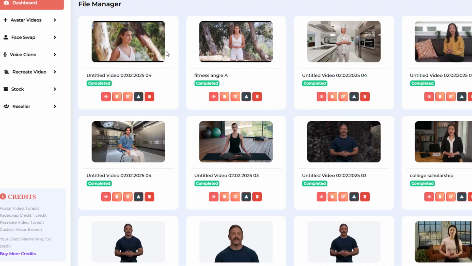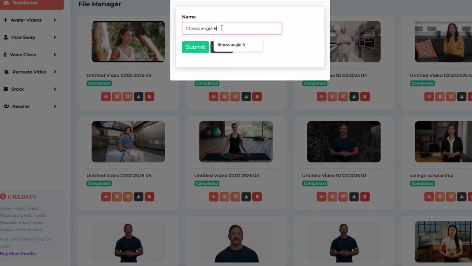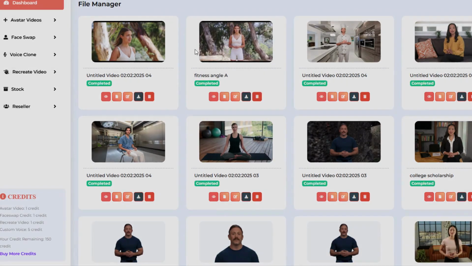Step 1. Okay, so let's rename this one Fitness Angle B. And then I'm going to go ahead and download both of them. So I'm going to click the download icon and click the download icon again. And we can put these together in any video editor.